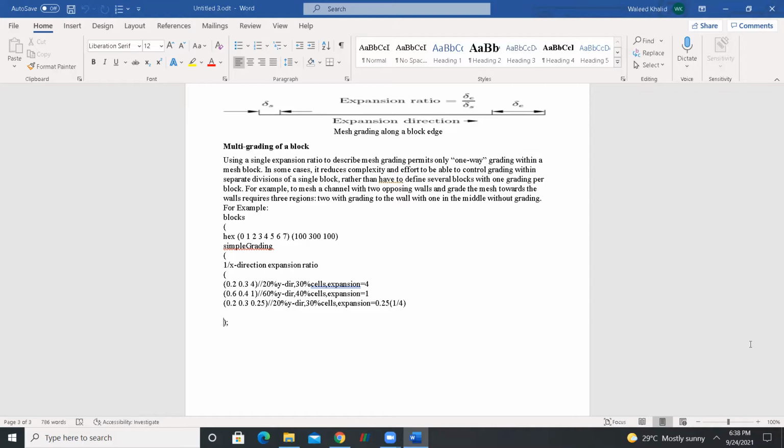So the grading means 10 30, 10 300 and 100, and the block is vertices 0 1 2 3 4 5 6 7. Yes, this is a hex box, and its grading is 100, meaning 100 cells along the x axis, and 300 means 300 cells along the y axis.